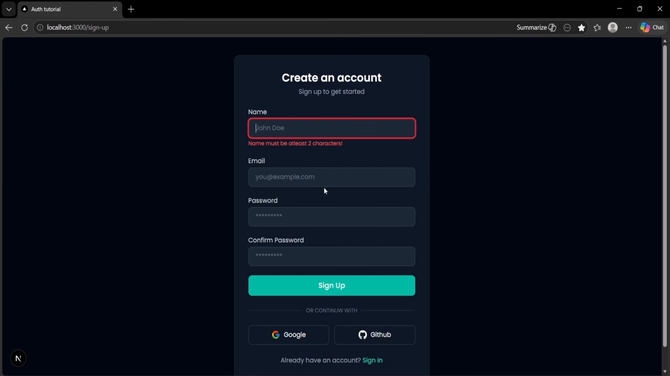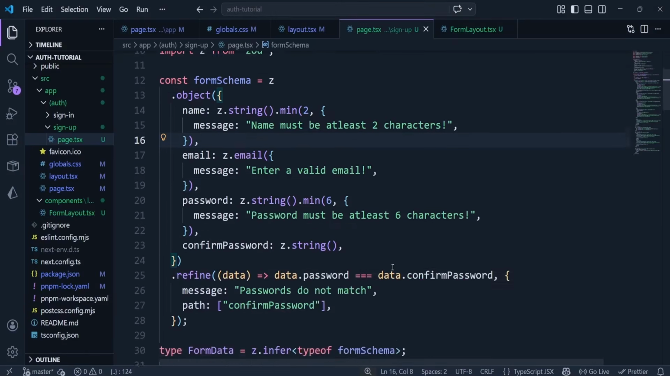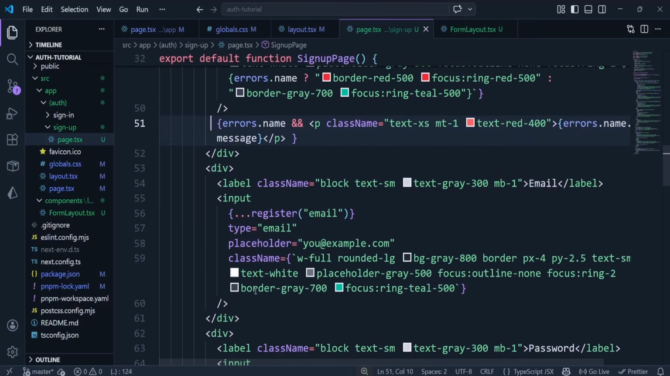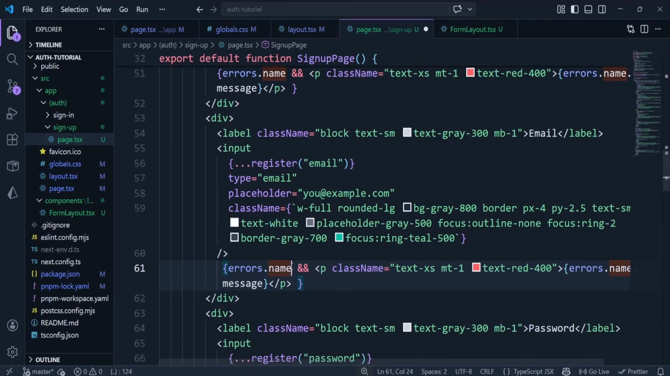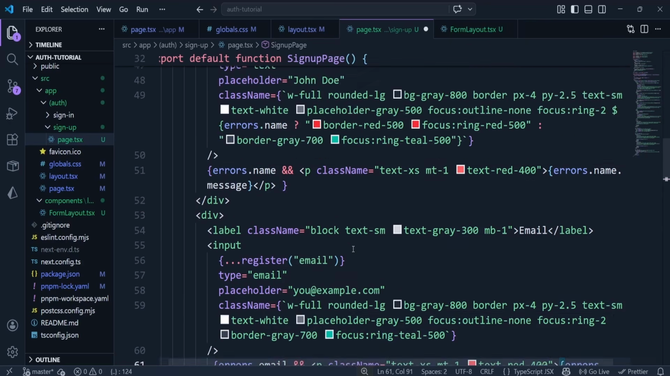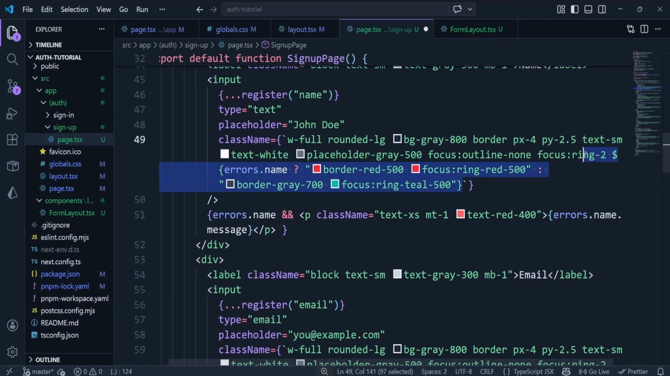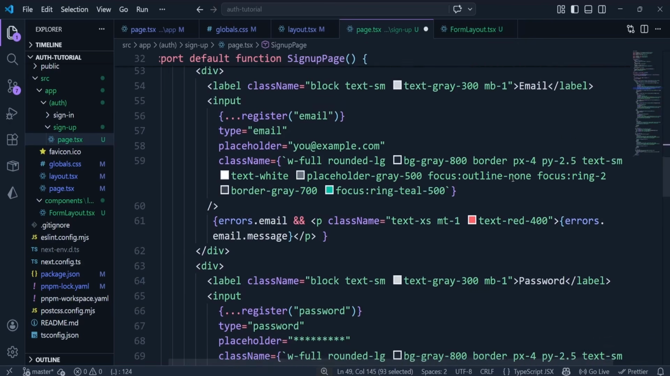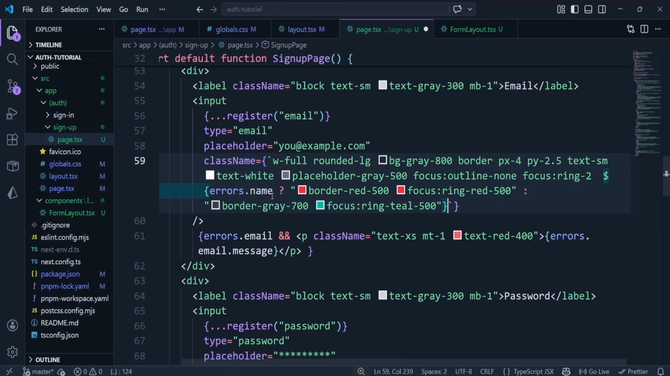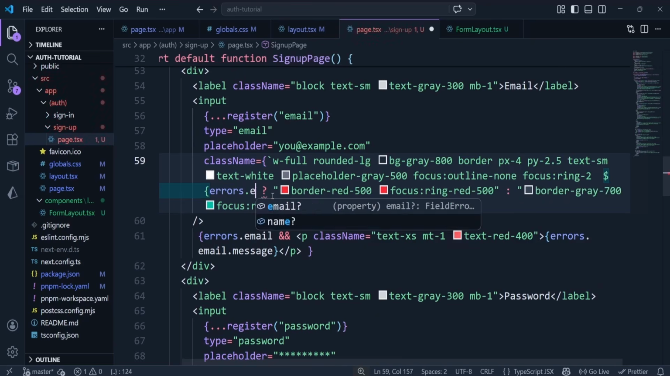So let's add the errors to the other inputs. For the email, I'm just going to scroll all the way down. I'll copy this right here, then under the email input, I'll paste that right here. This is going to be errors.email, and then errors.email.message. And then for the custom styles, I'll copy this one too. I'll get rid of the static styles, and then I'll paste that right here. But this is going to be errors.email, like that.